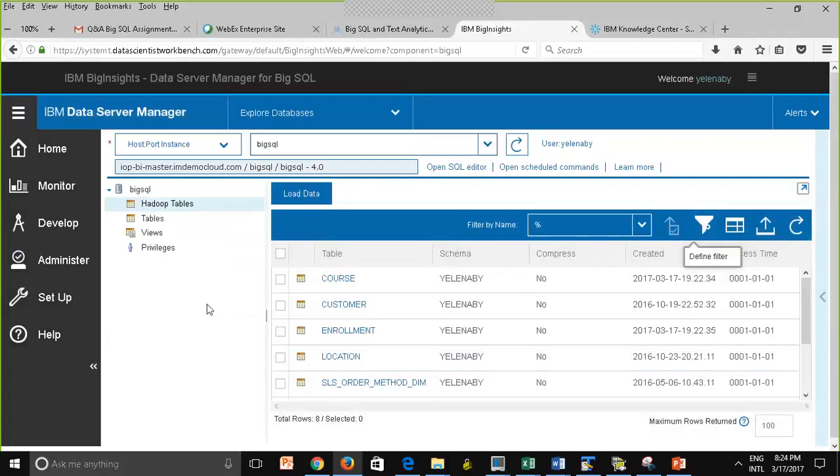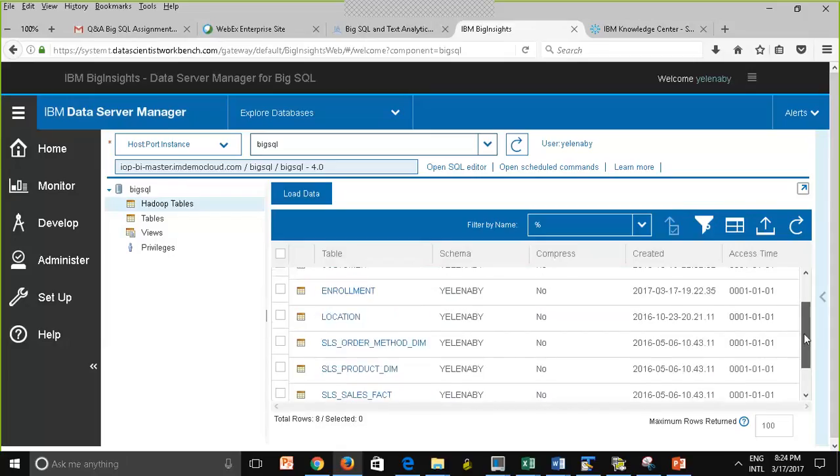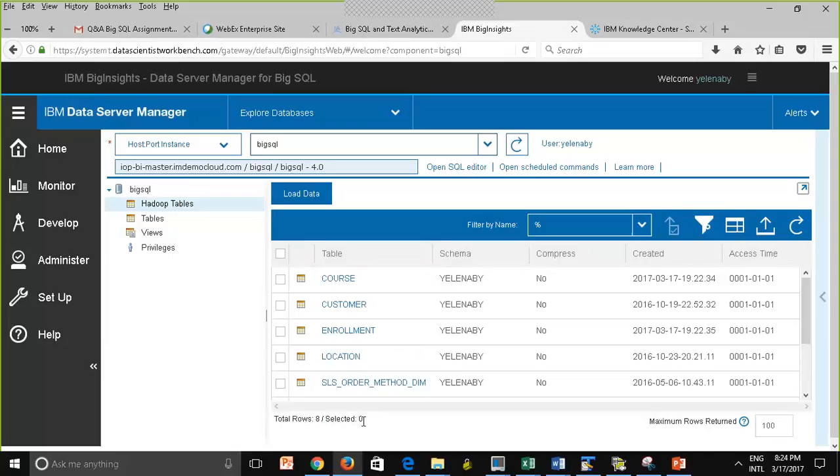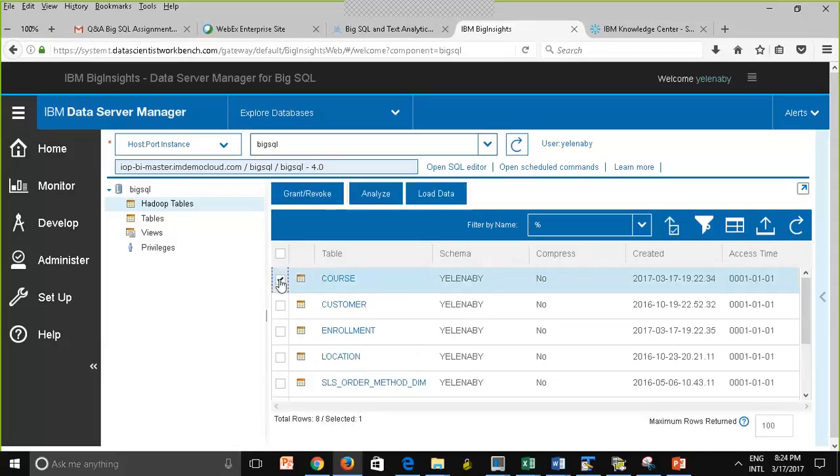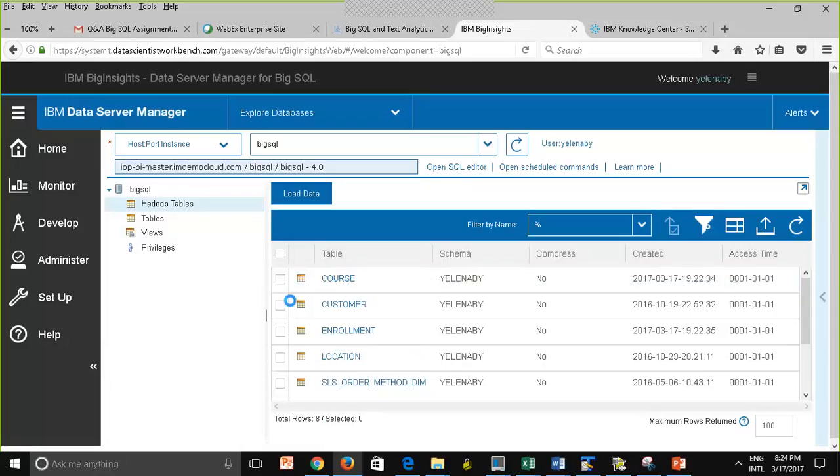So remember, if you filter, you're going to see the Hadoop tables that you created. Here is the table name, and this is the schema, which is you, the date when you created the table, and the access time. That's probably how long the command took to run, though I'm not quite sure about this. Here it tells me that I have 8 tables in my schema right now, and 0 selected, but to select one, just click. Now, let me click here, and I'll show you what information you get.